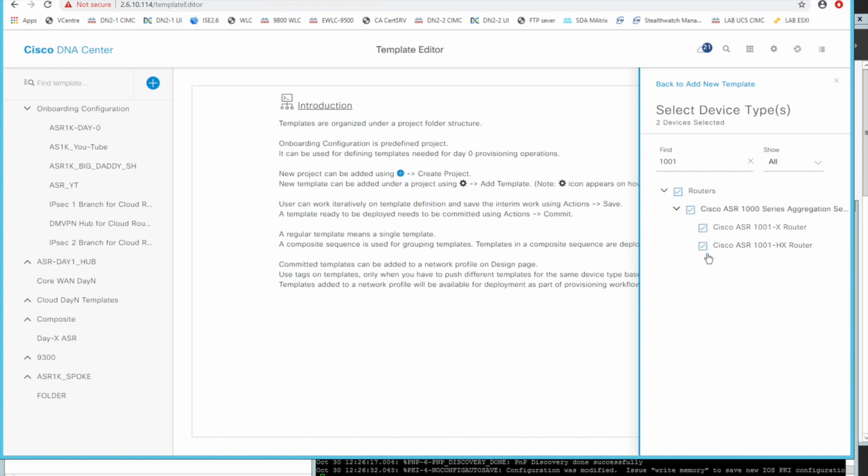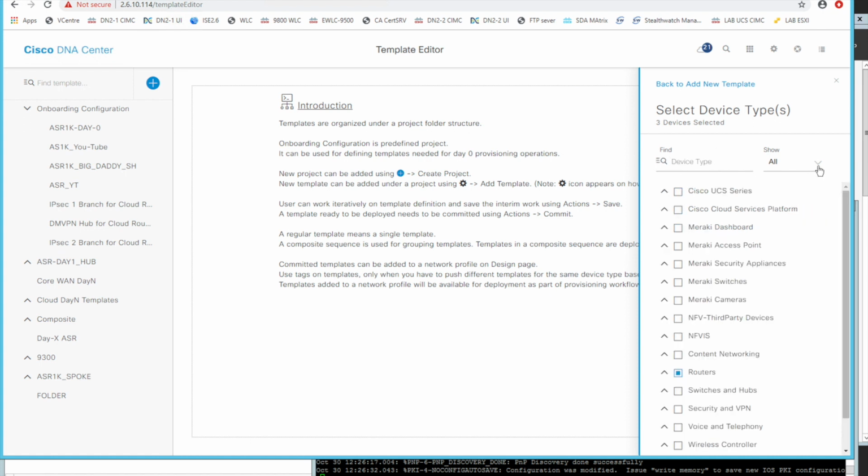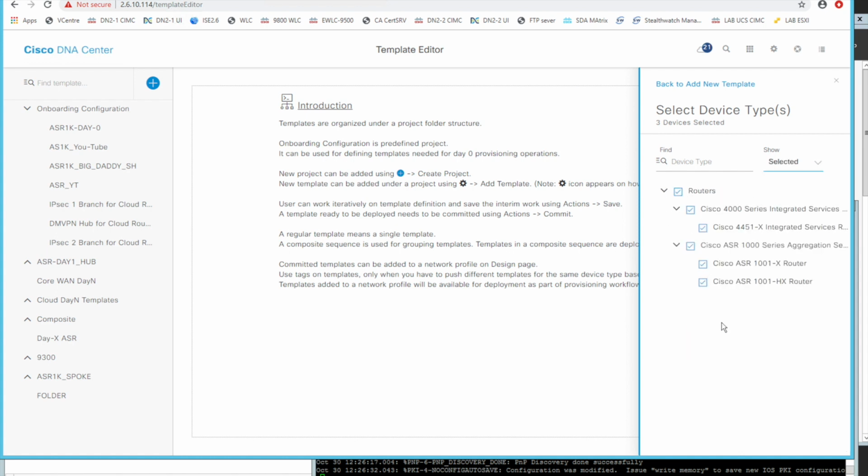I can select the top level of the tree, and it'll apply to all its subordinate devices. I could also choose multiple device types, so the template doesn't have to be a one-to-one map to a certain device. And I can have a look here at what's been selected. So these routers are now the devices that are eligible for this template to be applied.